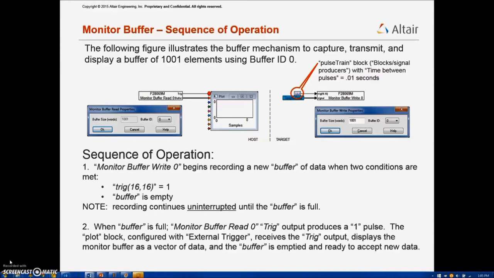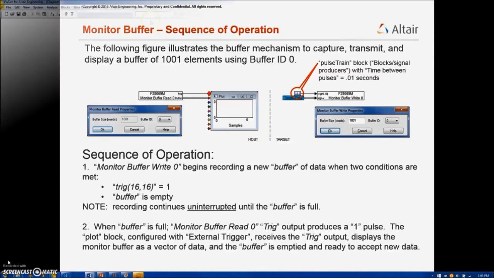Second, when the buffer is full, the monitor buffer read 0 trig output will produce a 1 pulse. The plot block connected with the external trigger receives this trig output and displays the monitor buffer as a vector of data, and then the buffer is emptied and ready to accept new data. Multiple monitor buffer write and read blocks can be added to any diagram. However, as additional blocks are added, the real-time performance will degrade.